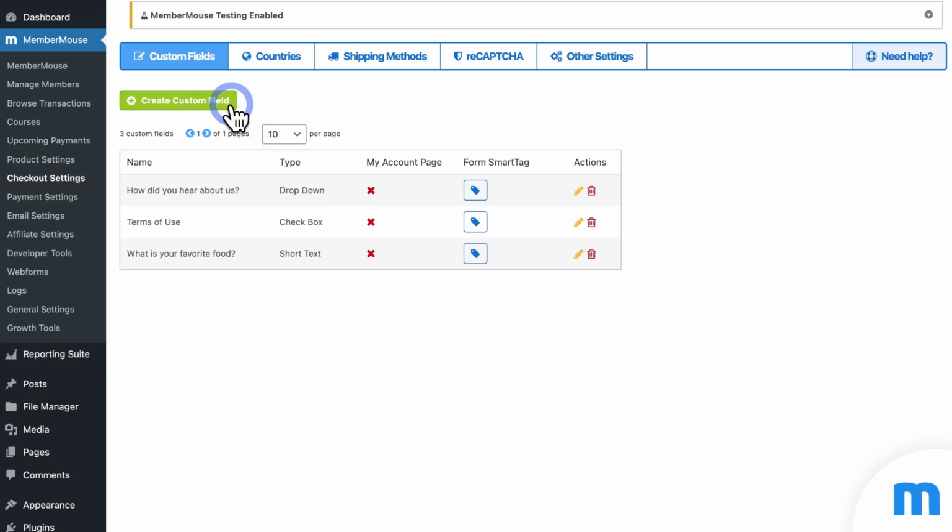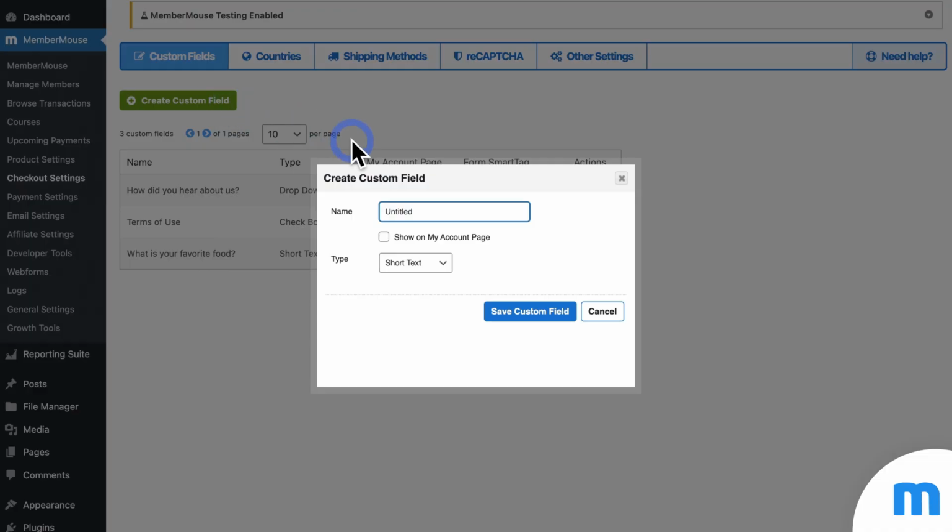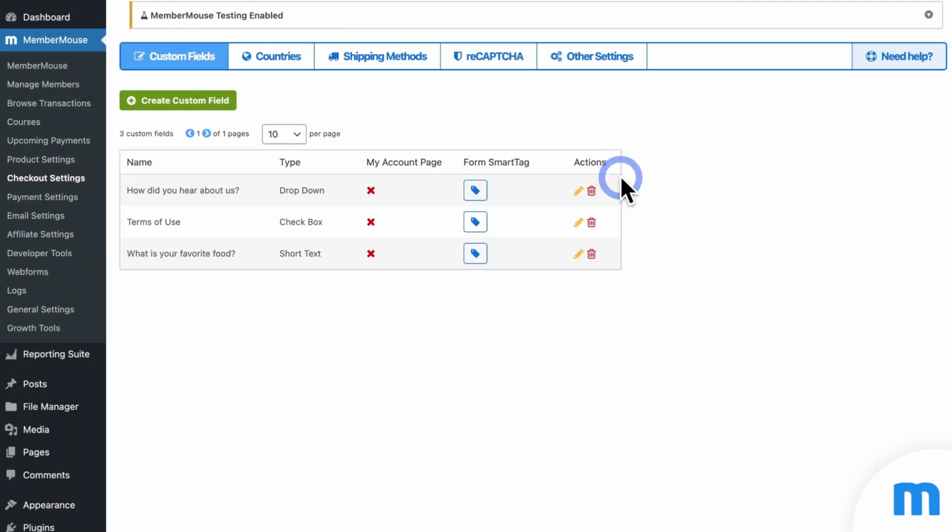So maybe you want to collect addresses, birthdays, preferences, or you want to get an agreement in the form of a checkbox to a terms of service or a disclaimer or something, or just collect any other types of information that might be useful to offer your members a great membership experience. You can set up custom fields right here and include them on your sign-up forms.